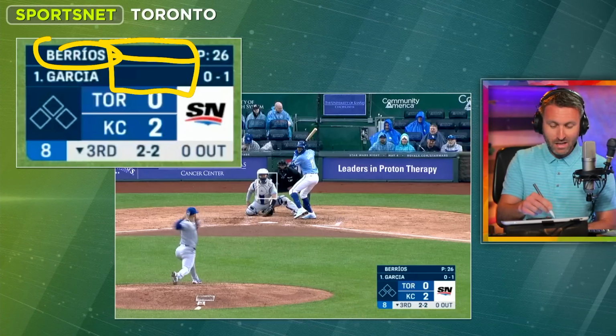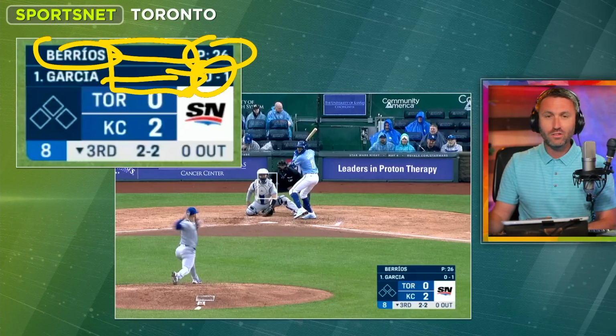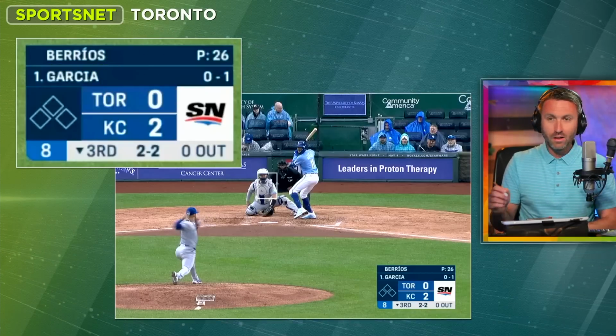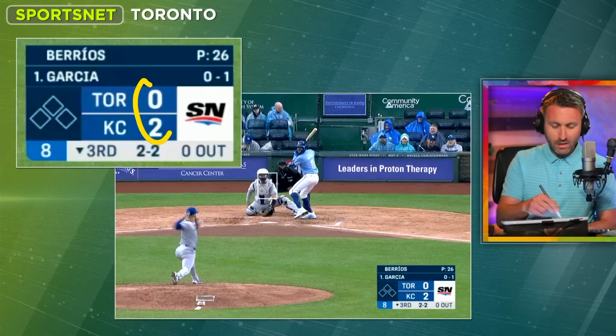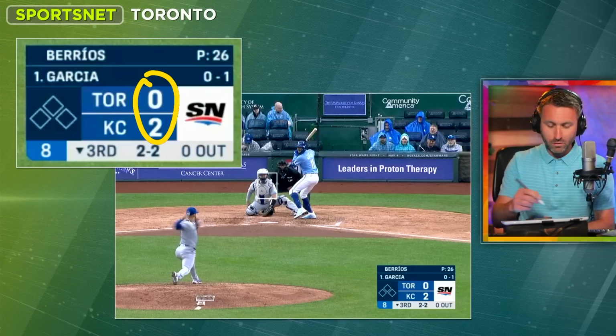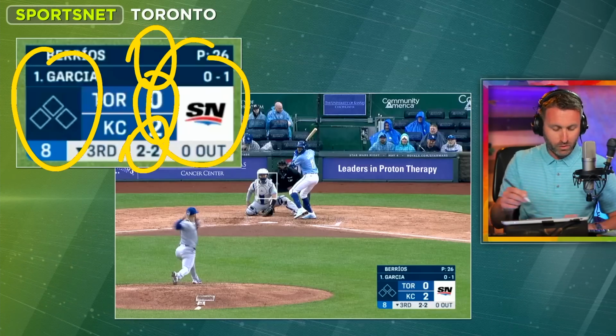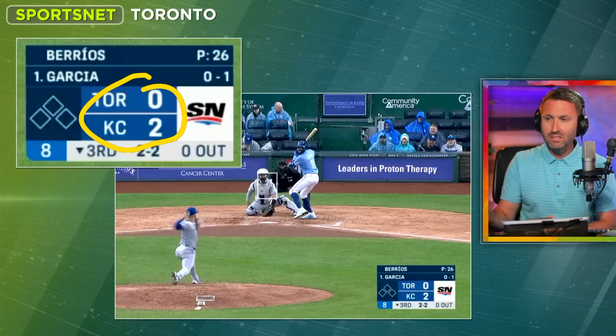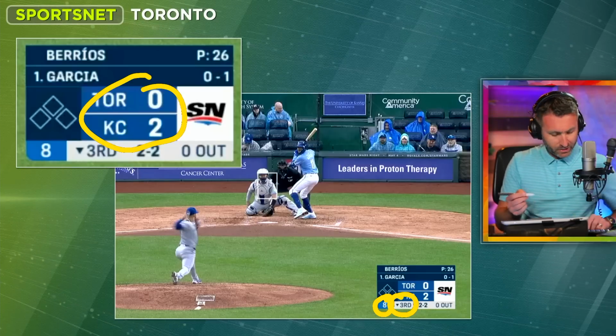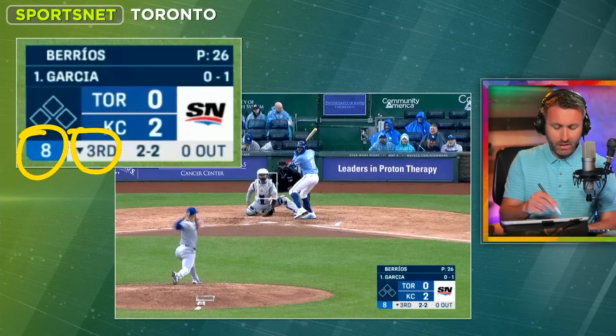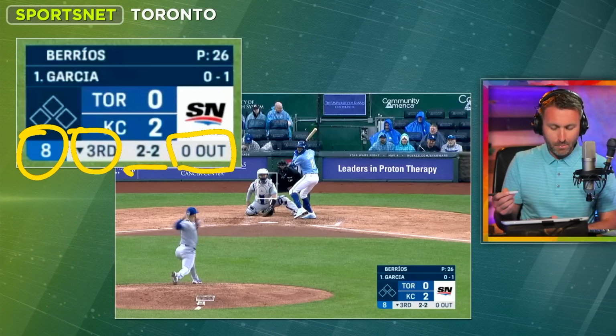And Barrios' name and the pitch count and Garcia and what he's done, 0 for 1, it's just so far apart from each other. The score, now this is a weird one, right? The score's right in the middle. Usually the score is up at the top or at the bottom or far right or far left. The score is kind of dead central right here, and then all the other information is right around it. Pitch timer right there, inning right there, count right there, how many outs.